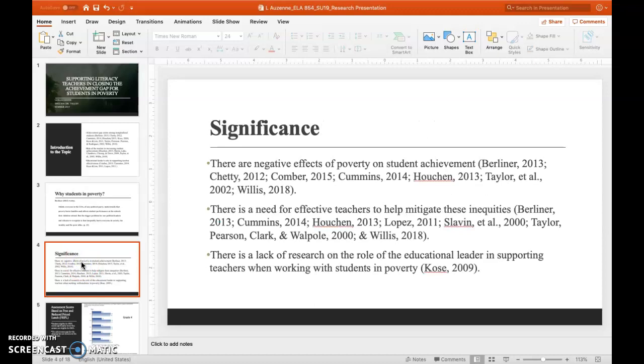The significance of the problem states that there are negative effects of poverty on achievement, especially in reading. There is a need for effective teachers to mitigate these inequities, and there's a lack of research on the role of the educational leader in how to support and work with teachers in order to close the achievement gap.